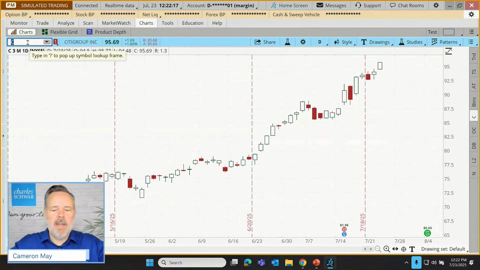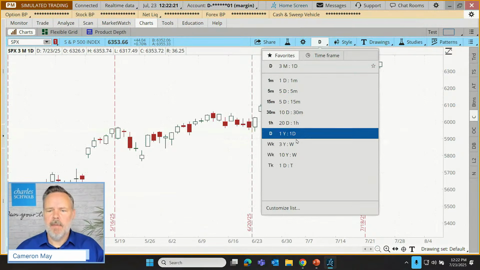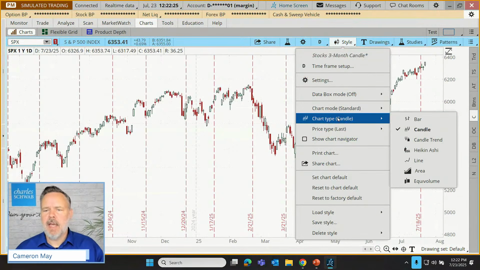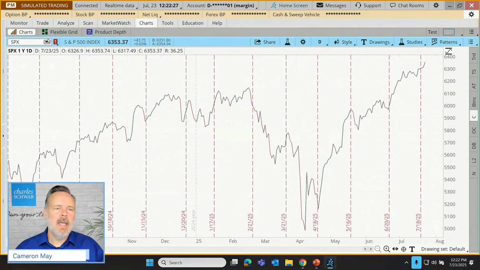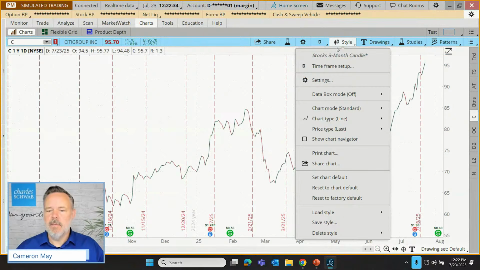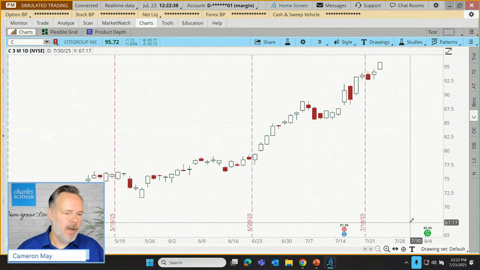So then if I've gone to the S&P and I've switched that all up, let's say I've put that on my 1-year preferred view, I've switched that from a candle to a line, and now I've gone to Citi and I want to see that 3-month candle, I go up to style and load up that style I just saved. Boom, there we go.